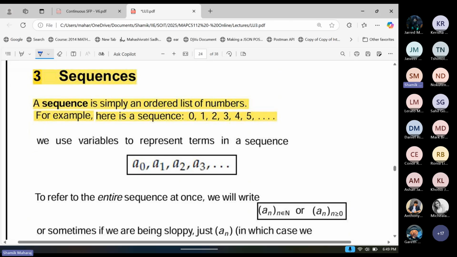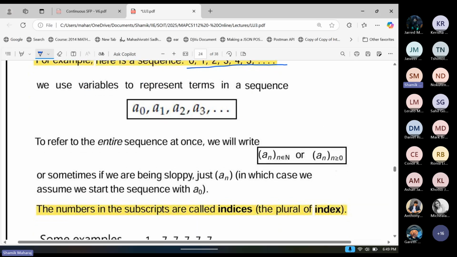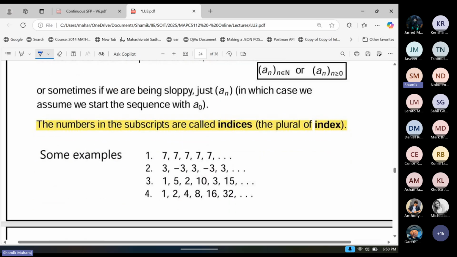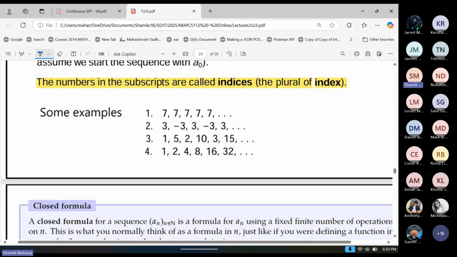A sequence is just an ordered list of numbers. Similar to a set, but it's not really looking at elements. We're just looking at some kind of ordered list of numbers. Here, order matters. So that's the way it differs from the idea of set theory. So for example, here is a 0, 1, 2, 3, 4, 5 sequence. And examples of sequences are down here, just weird looking sequences, but these are sequences.